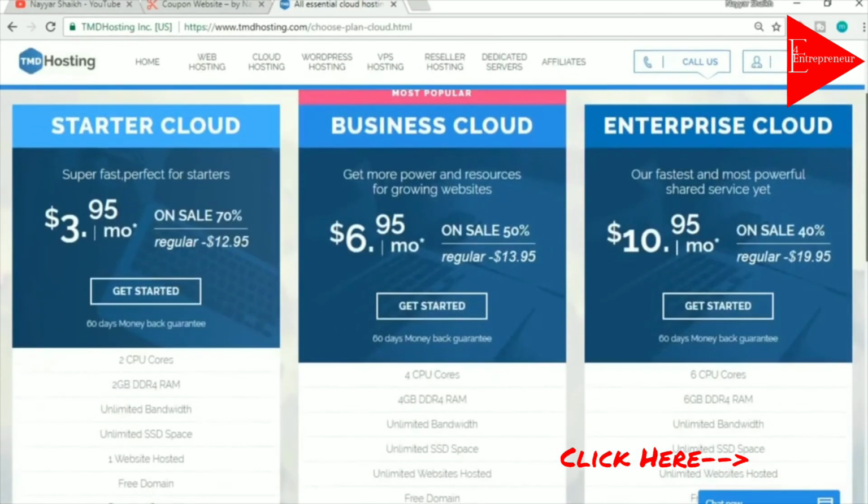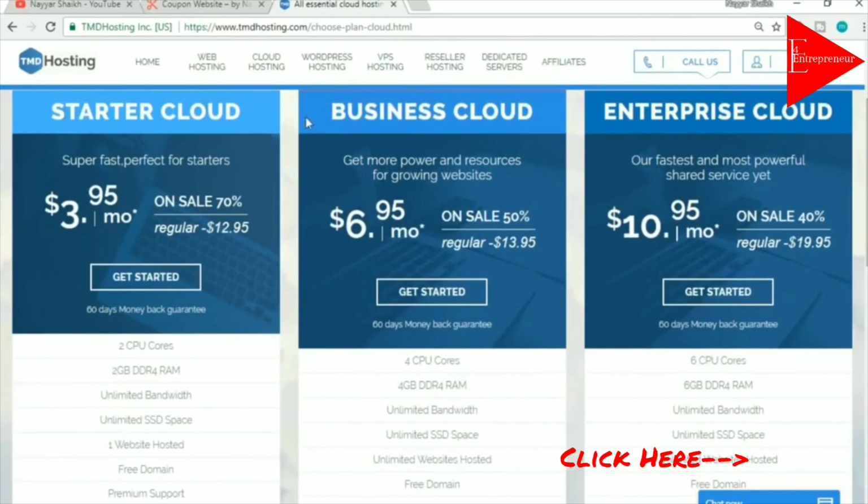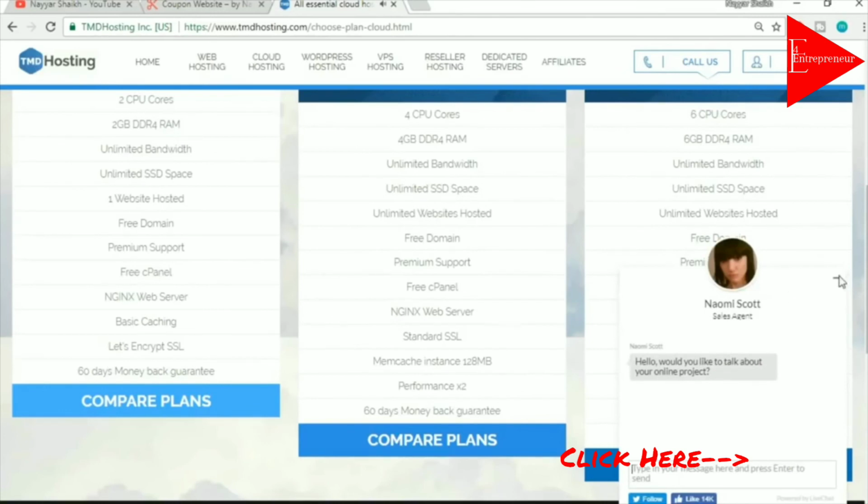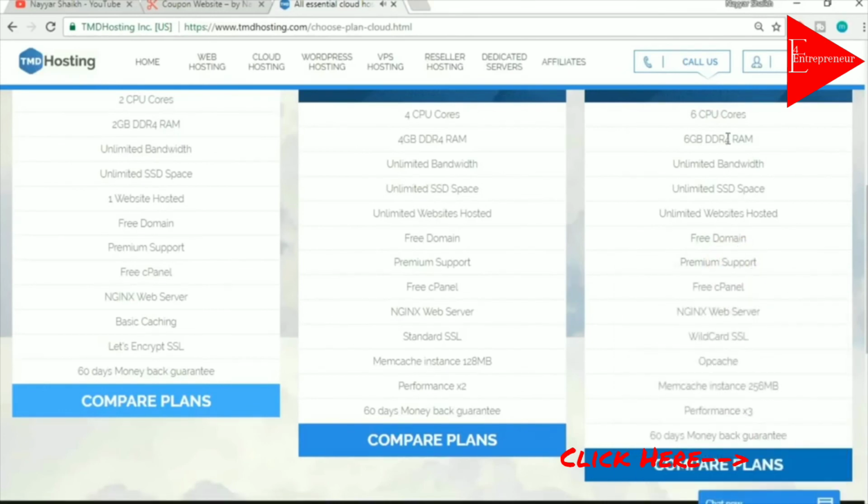Okay, so let's see. Here we have 3 different plans. We have starter cloud, business cloud, and enterprise cloud. But first, let's see the features which are given over here. So the first feature is that it is using a 6-core CPU. As I said earlier, guys, a hosting is nothing but a computer or a hard drive that is running 24/7. So all your files are saved on that particular computer. So the computer should be very good. So they are using a really amazing computer. It is a 6-core CPU.